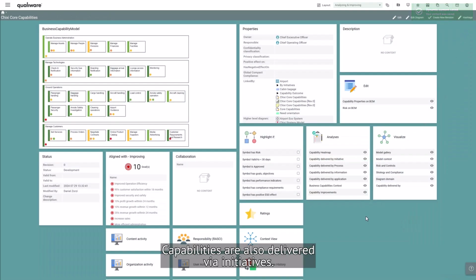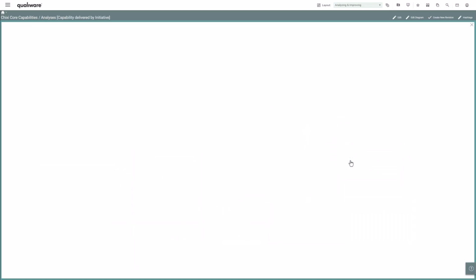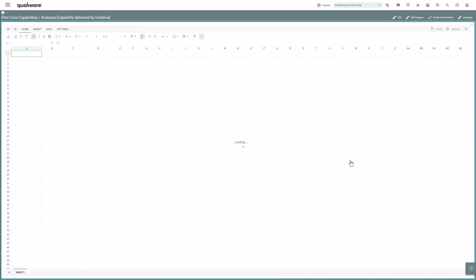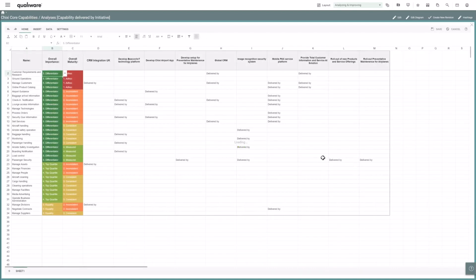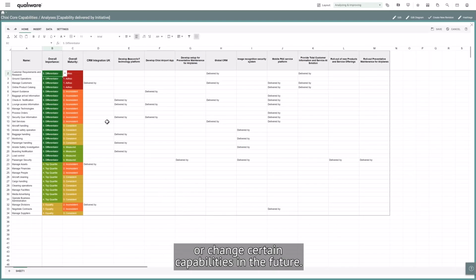Capabilities are also delivered via initiatives, and just as with the applications, we can look at the initiatives and see what initiatives are delivering what capabilities. These may also show initiatives that are planned to enhance or change certain capabilities in the future.